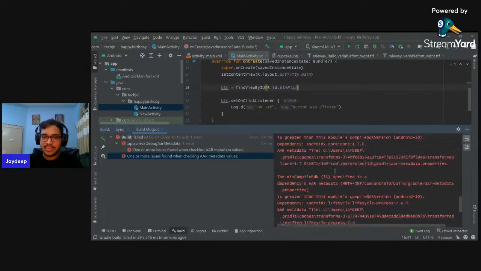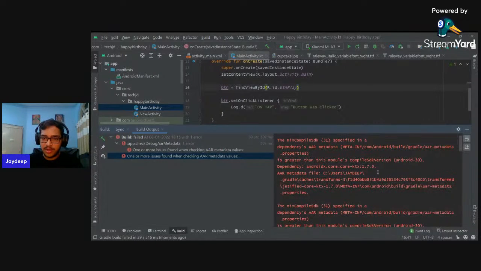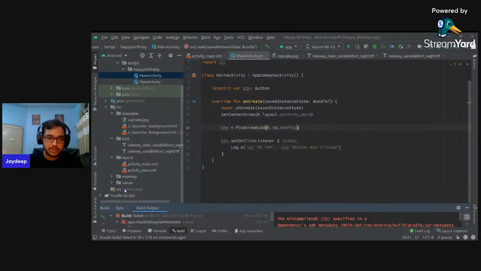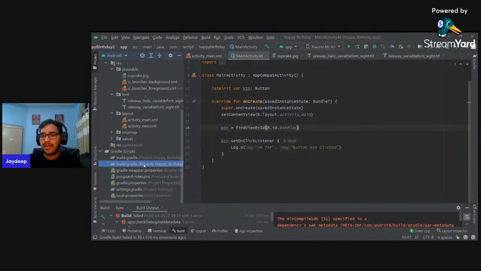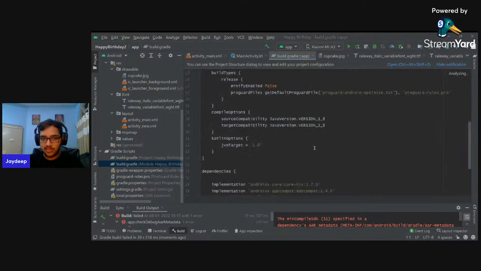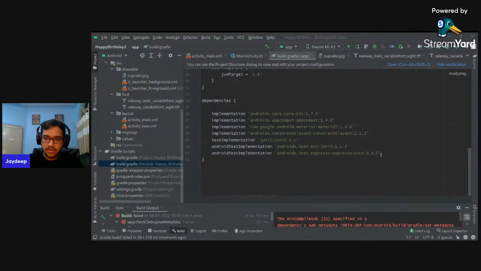Okay, this is the issue. I don't know why, but this issue is coming nowadays, and to solve this, you need to add a few lines of code into your build.gradle file. I haven't told you what the build.gradle file is, so it's a pretty simple file. Whatever external libraries you will be using in your app, you first need to enter the library over here.